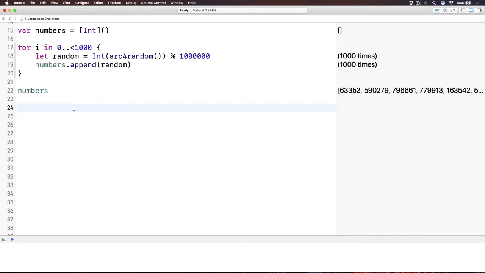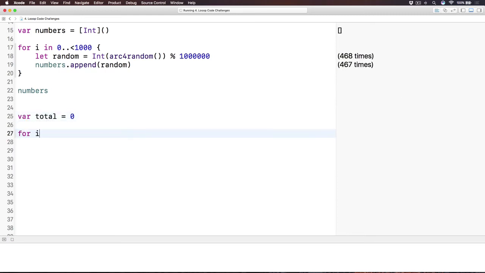Number 2, find the average of these 1000 numbers. This should be simple. Let's find the average. To find the average, we need to find the total, or the sum, right? And I'm going to loop through from i in the range of 0 again to numbers.count. And pay attention, I do the less than, because I just want from 0 to the index of the last number, and yes, it is 999, right? If I do it here, 0 to numbers.count, then it's going to be from 0 to 1000.